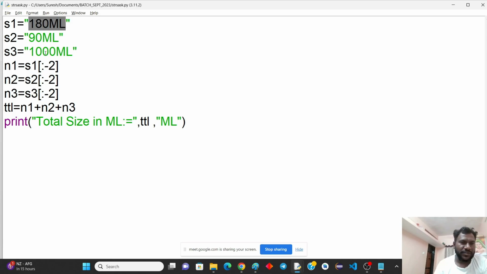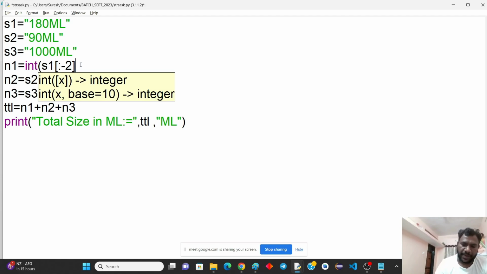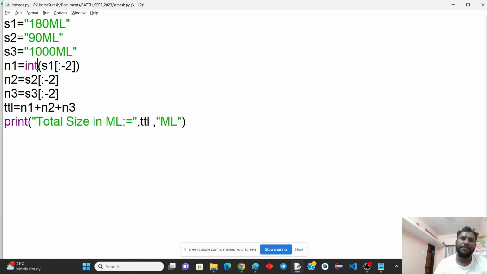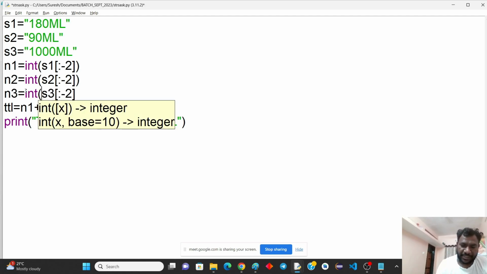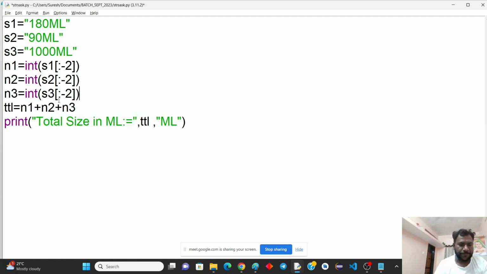Then how do we do string to integer conversion? For that, simply use int, int of. That means take the integer value, or convert whatever we have into an integer, the numeric value. Here also we have to convert to an integer. Many times this happens: a lot of the time we get things in string form, then we have to convert them into integers. So now it will work as a numeric value, and then it's going to add, and then you get the total ml.